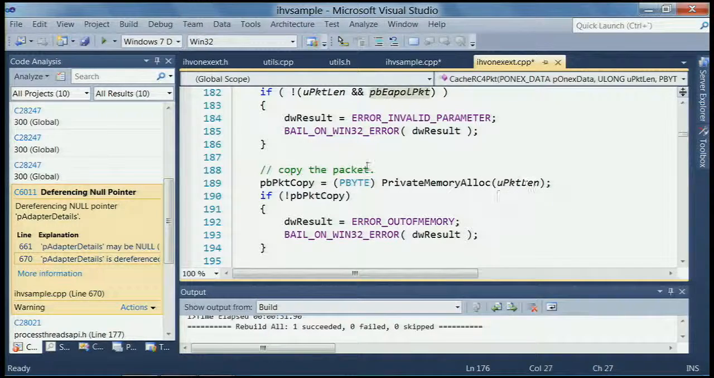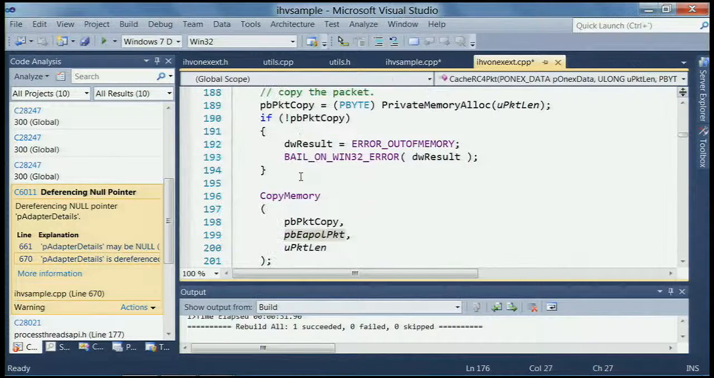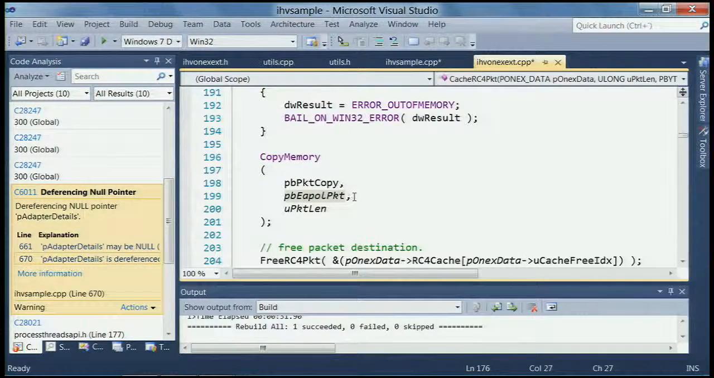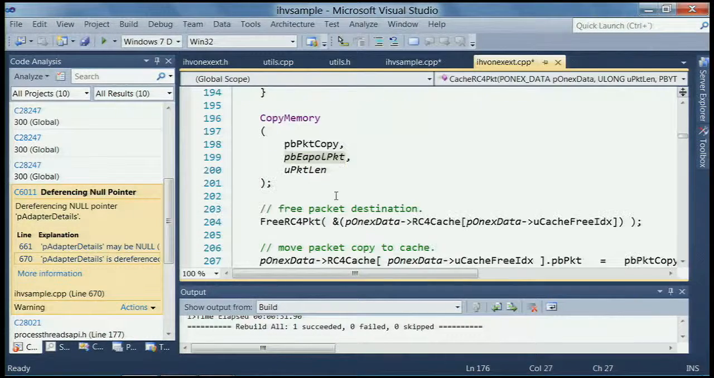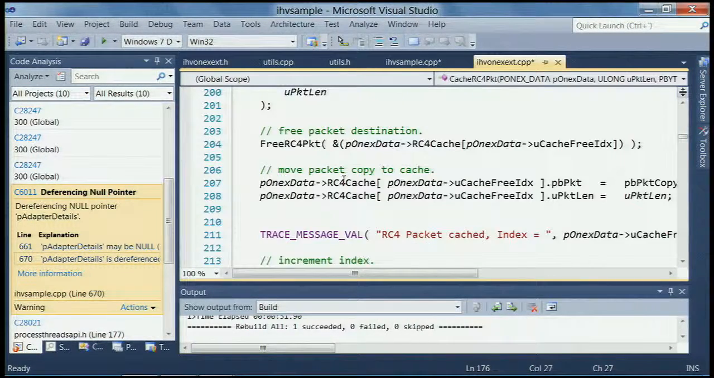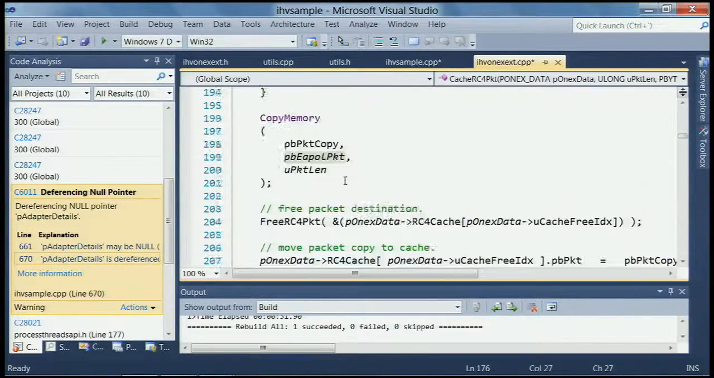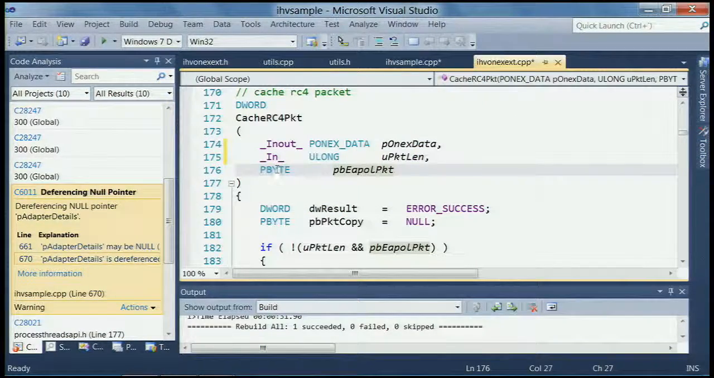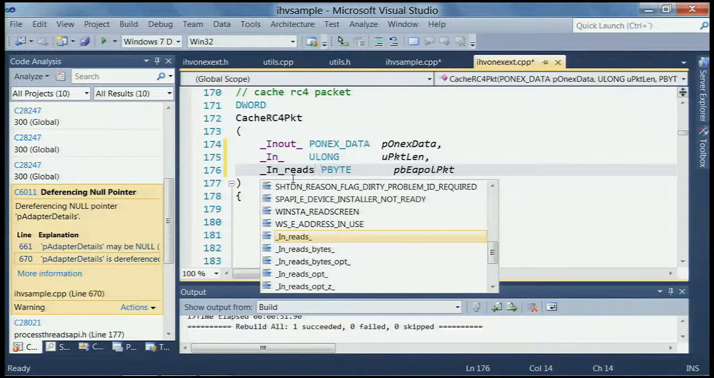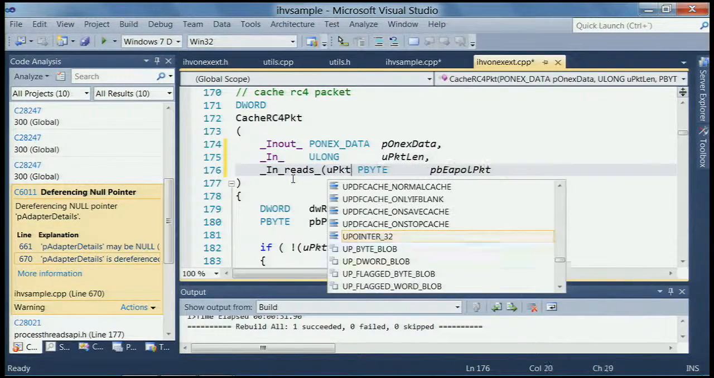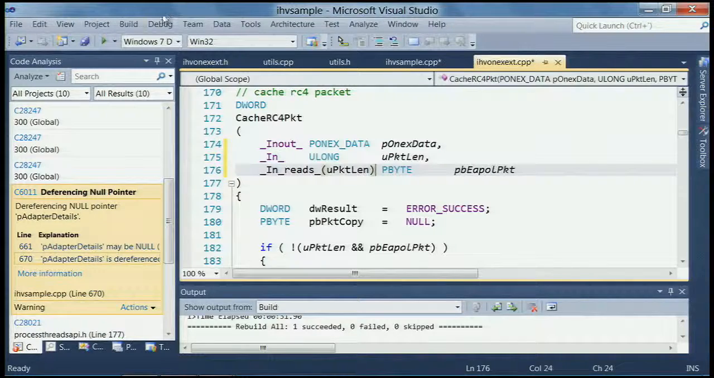Then we take the packet len and make a packet copy. Then you copy from the incoming packet into the copy with this length. We never end up touching that input parameter again. So it's just an in, and we read uPacketLen from it.